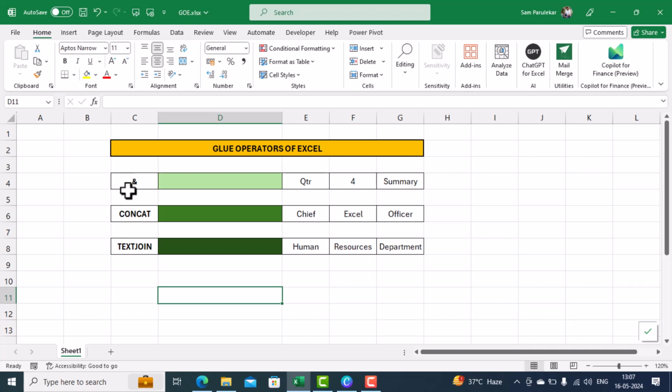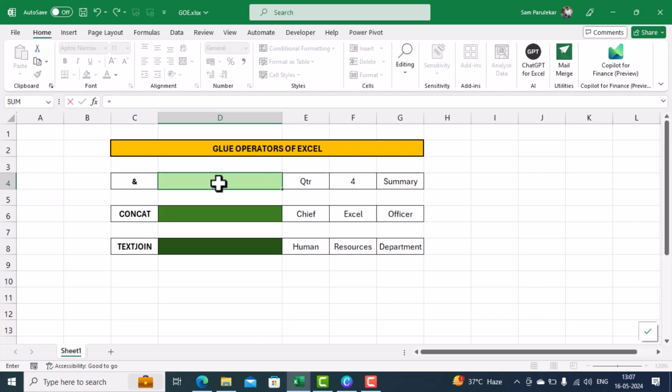Let us first begin with the operator AND. Here I have three words in three separate columns: quarter, 4 and summary. I want to join them in one column. So we'll come on this cell and type equal to, then click on this cell, then use the AND operator, then click on this cell, then use the AND operator, and click on this cell. Finally, we'll press enter, and we get all three texts together.